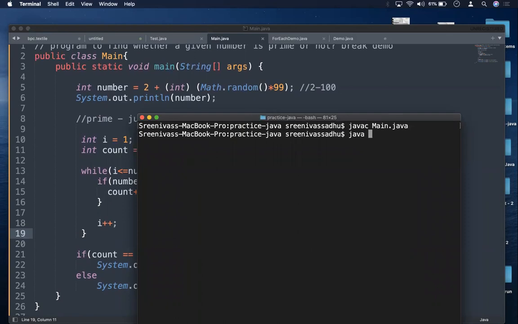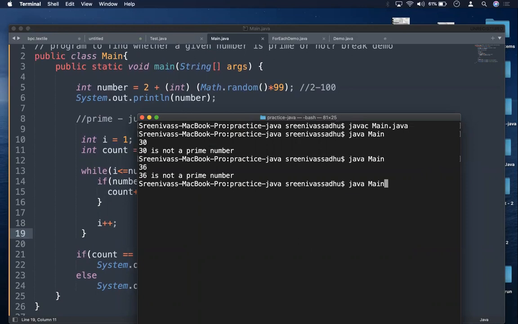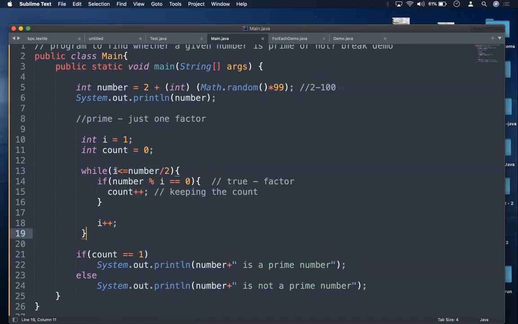Yeah, compile, and when I say java Main, now 30 is not a prime number, then 36 is not a prime number, 41 is a prime number. It's working, right? So what I did, actually I'm counting till half of that number only, because I know after that there are no factors. Why unnecessarily waste the processing time?